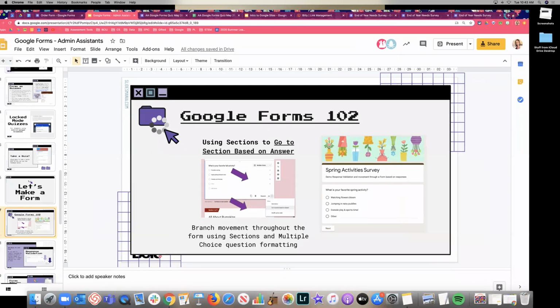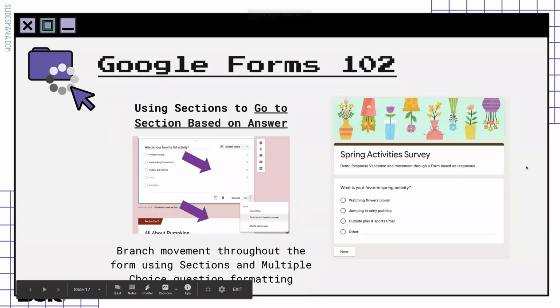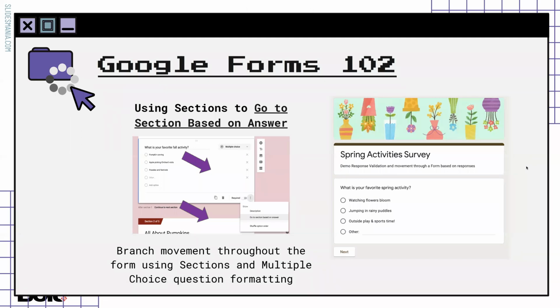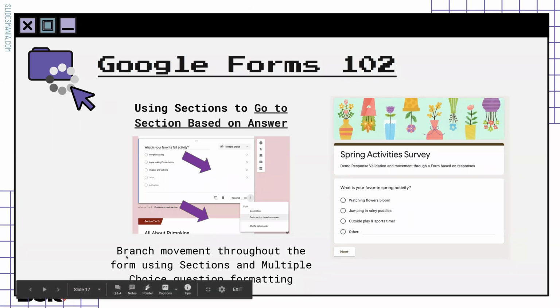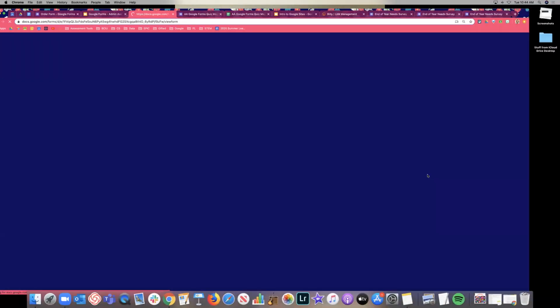Now, for those of you who are comfortable with the basics, but you'd like to give a little more creativity with your form, when you use a multiple choice question, you have an additional option of going to a section of the form based on their answer. So what it's turning into is a branched movement throughout the form that uses sections and uses multiple choice question formatting. It will also work with drop down. Here's an example of what that looks like.